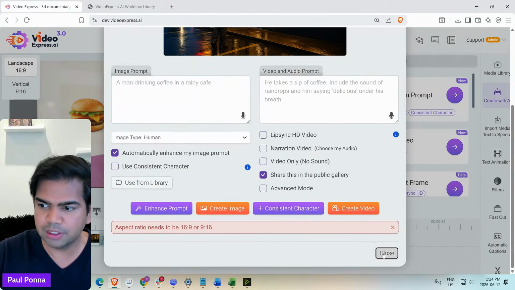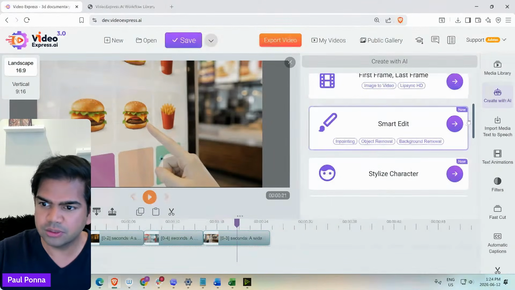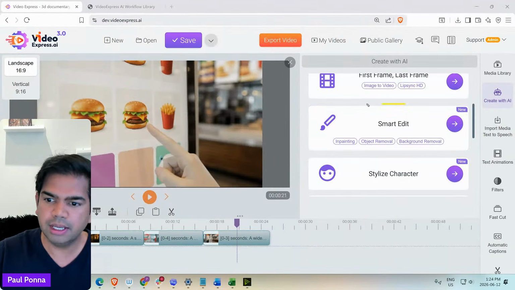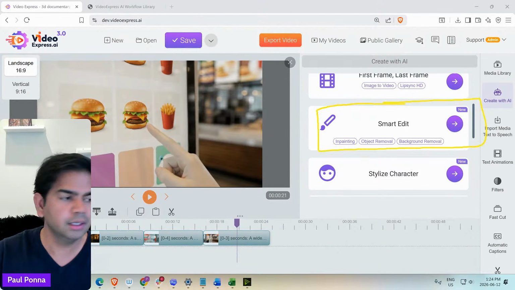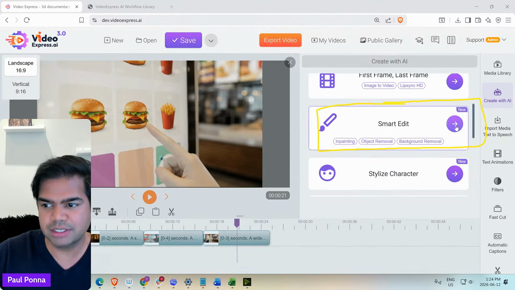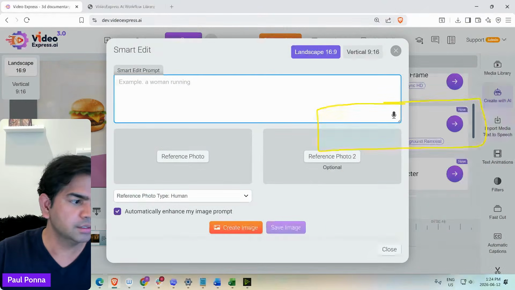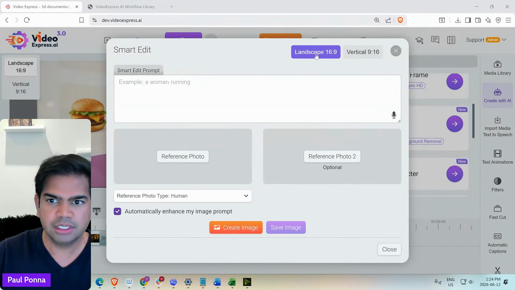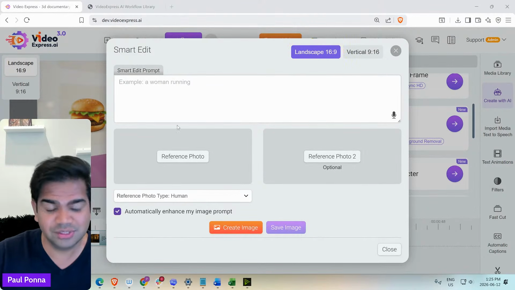How you do this, by the way, just for fun, I'll show you. You can scroll down and there's this smart edit option right here. You can use the smart edit option to basically make an image 16:9, that sort of thing. So watch this. You see landscape 16:9 is selected on the top, because ChatGPT and these things are throttling people these days for some weird reason.